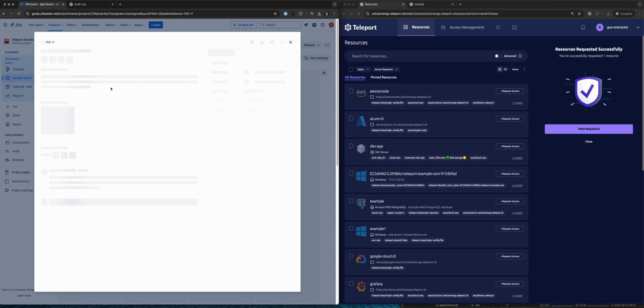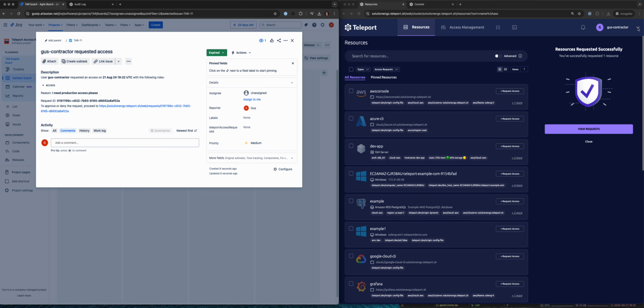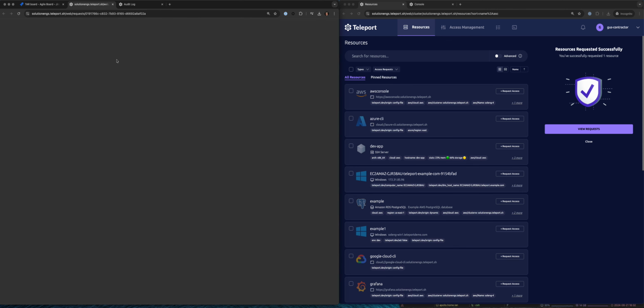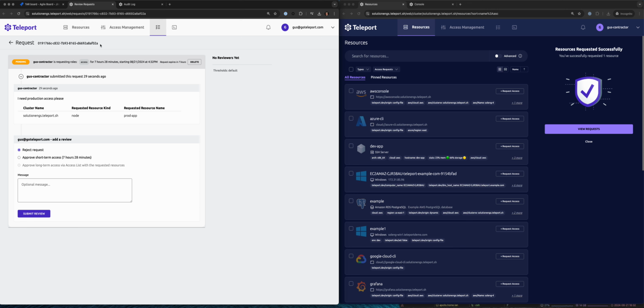When I click on this request, we can see the details. I'm logged in as this contractor user, Gus Contractor, and we can see Gus Contractor requested access at this time with these roles. We see the reason, I need production access please, and we see the access request ID, which ends in 02A here. If I click on this particular link and go to Teleport, I can see a bit more detail about the request, 02A, as we know. We can see the name of the node I'm requesting access to as well.